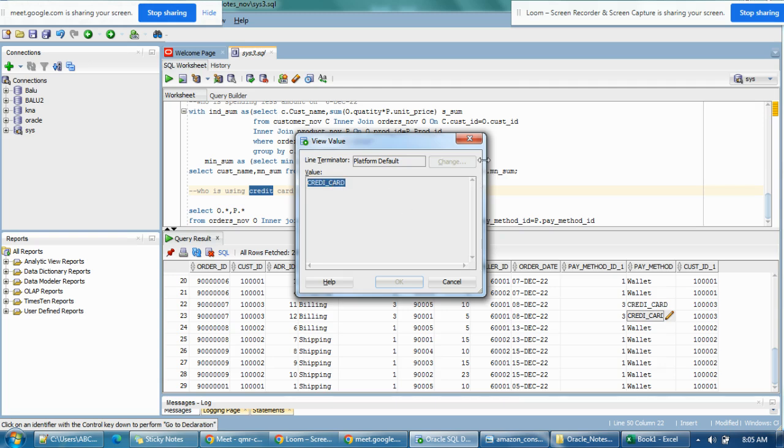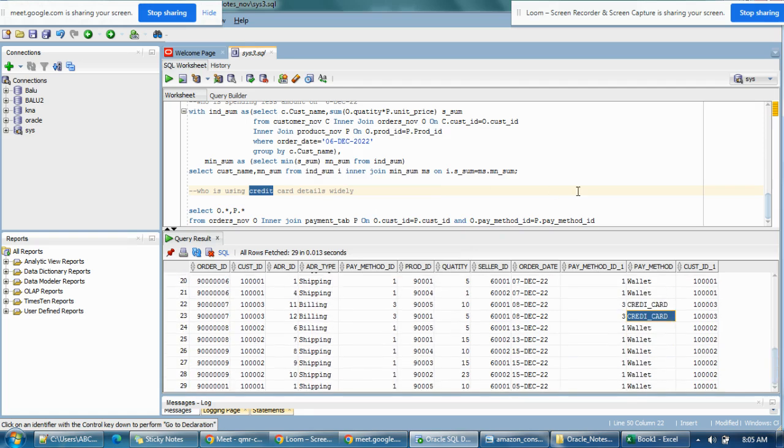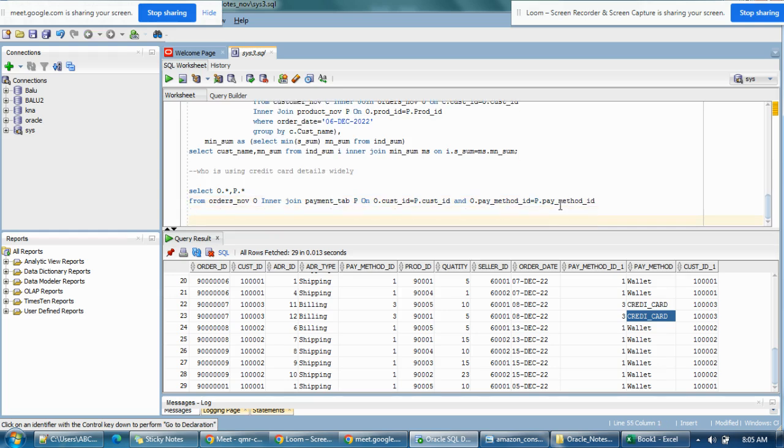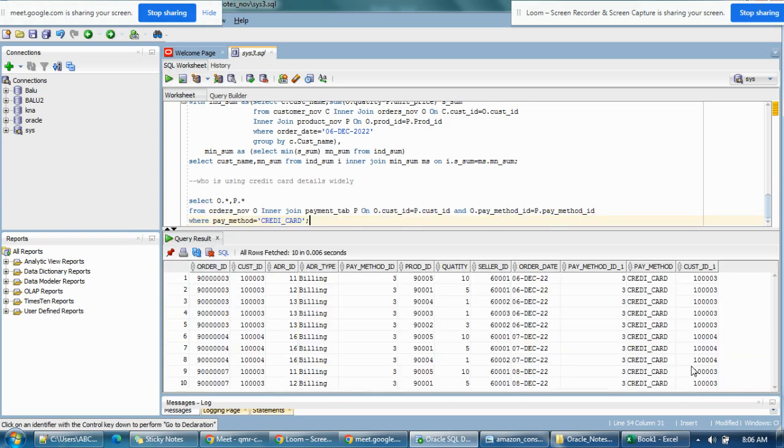Okay, so what you need to use? Somewhere I made a mistake. Credit card only, I was missing that. Okay, don't worry, I will just filter that. Do I need to filter or not with this one? So where payment method, okay, pay underscore method equal to credit card. So what will you get with this one? You will get only whoever is spending with the credit card, only those details will you get.